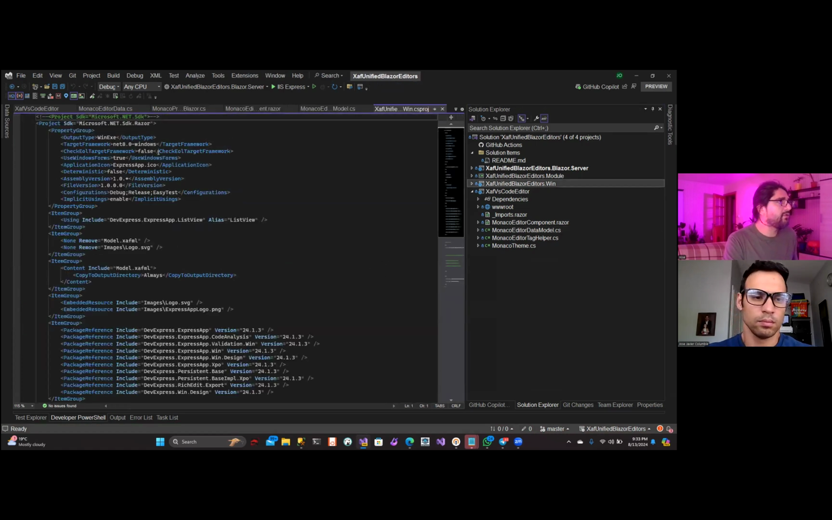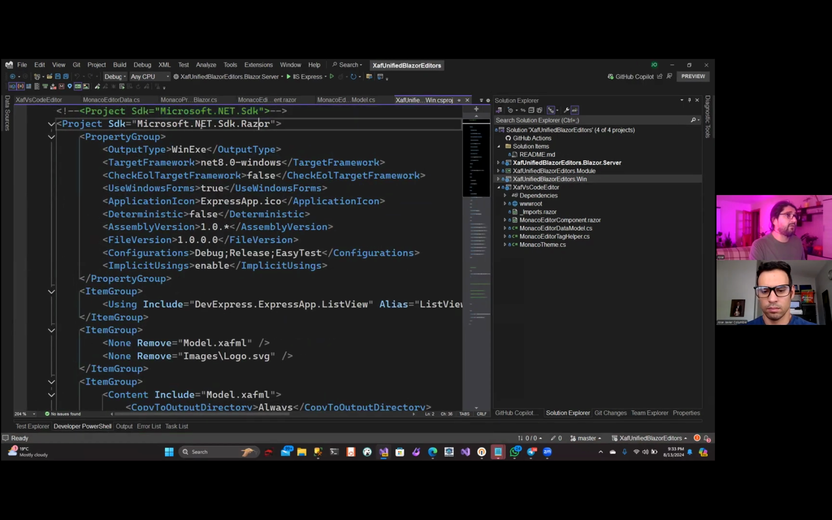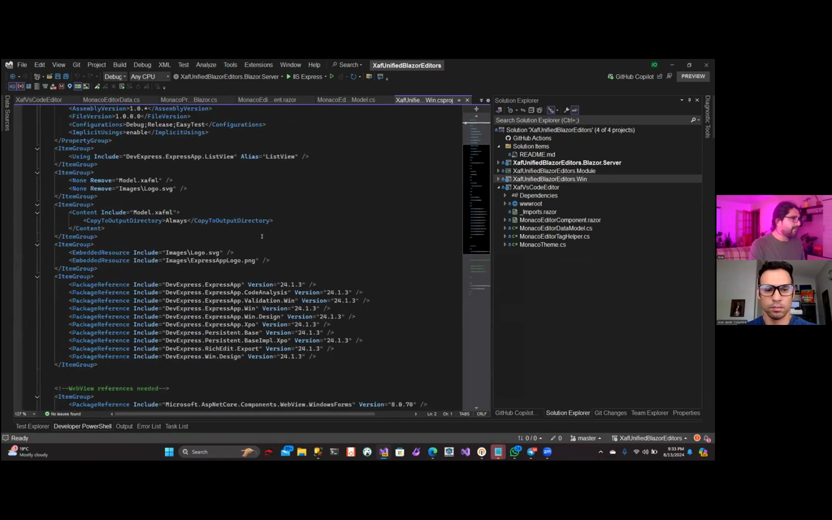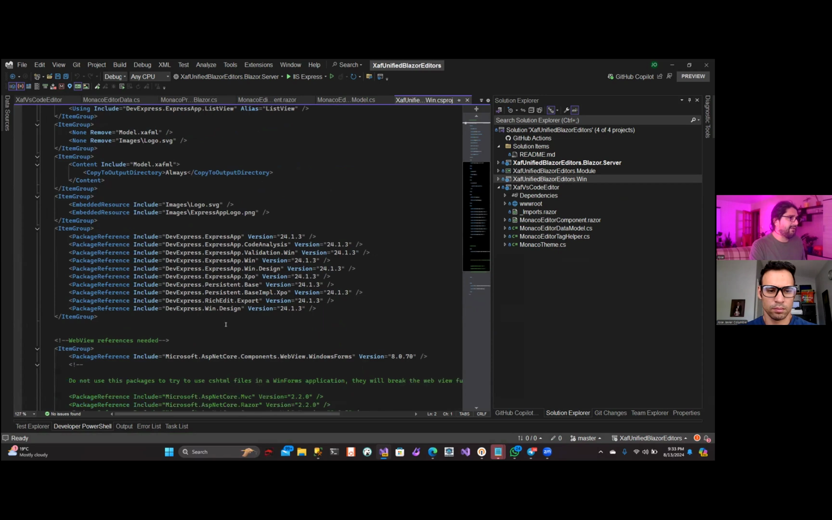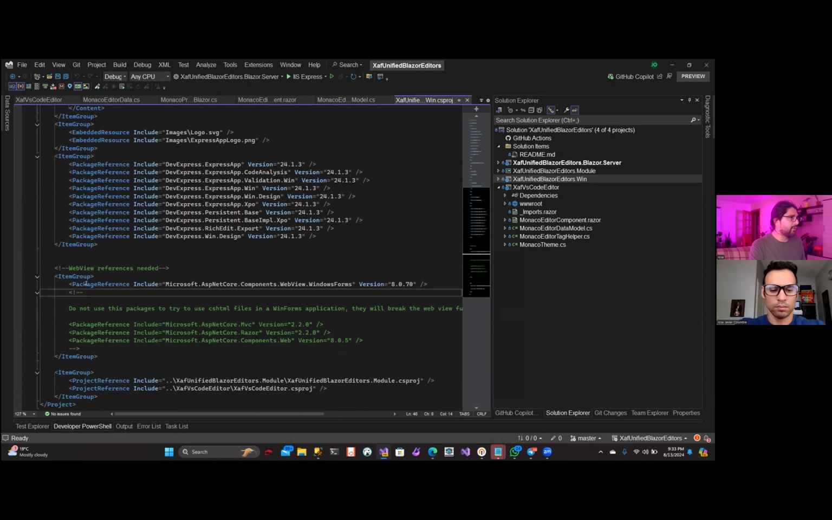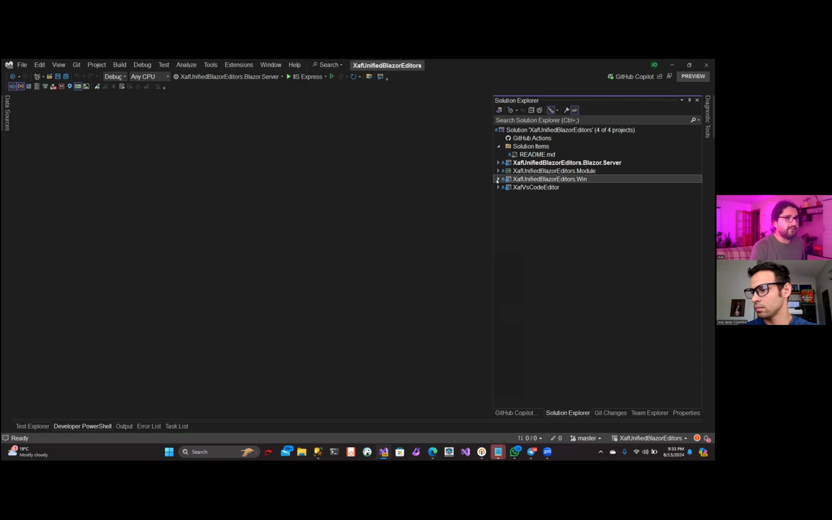For the Windows application, you have to change the project type from Microsoft Net SDK to Net SDK Razor. This is really important. Without this, it will not work. And besides that, you don't need any extra strange parts. The only thing that is really important is to add this web view. That is the web view that hosts the Blazor components. So besides that, there are really simple steps.